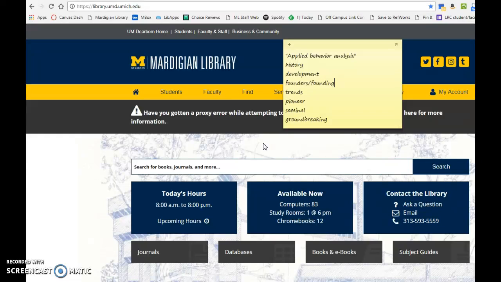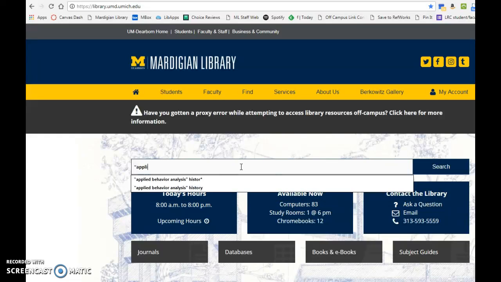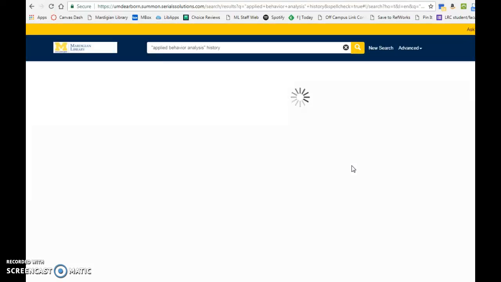But there are some other keywords that I was thinking about too. Obviously, history makes sense, but there's also development, founders or founding, trends, maybe something like pioneer, seminal, or groundbreaking. So I was just sort of thinking about how I might approach this topic of the history of the field and what kinds of things could be good keywords for me. So I'm going to just go ahead and get started with an initial search. Remember I said I was going to do applied behavior analysis in quotation marks and history. I'm going to hit the search button, and here we go with results.